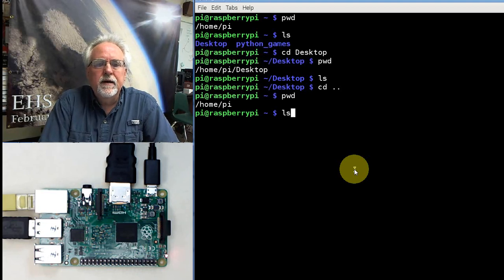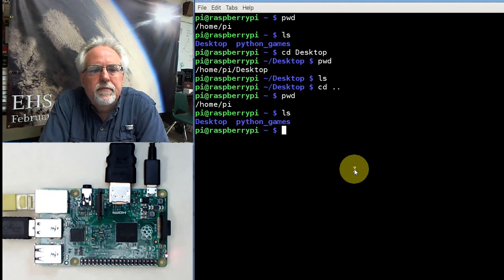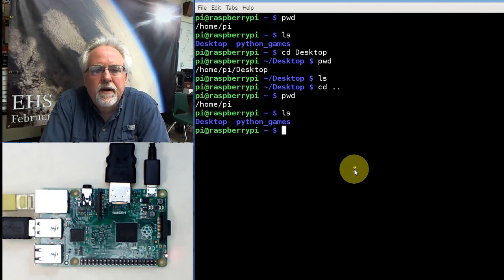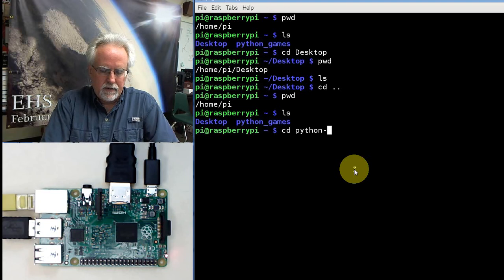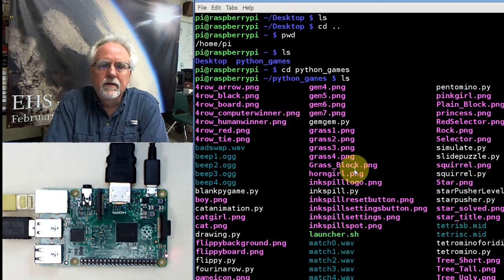What's in there? ls. I've got desktop, and I've got Python games. Let's just see what's in Python games. So we're going to change directory. Where do I go to? Python_games. Okay, now I do an ls. And look at all those games.